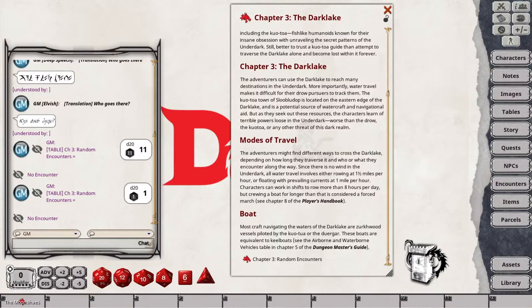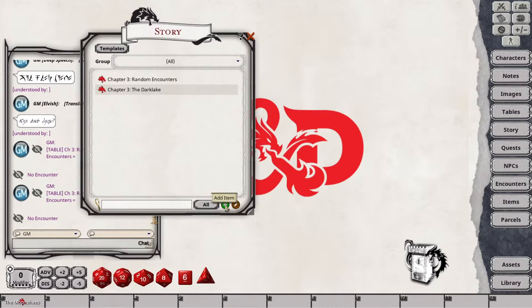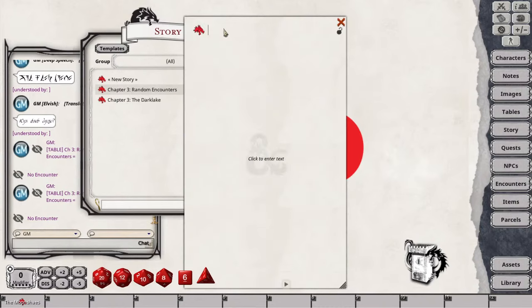Let's see if I can find some box text anywhere. I'm scrolling through. Okay, cool. So I found some box text. So let's do some box text. So let's close that one. Let's make a new story one. Boom. Let's call it today's catch. They are in the little Kuatoa area of Out of the Abyss is where I'm pulling this one from. So again, I'm going to drop some text in.